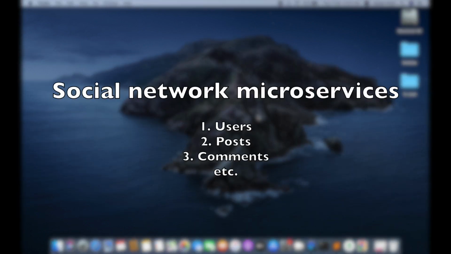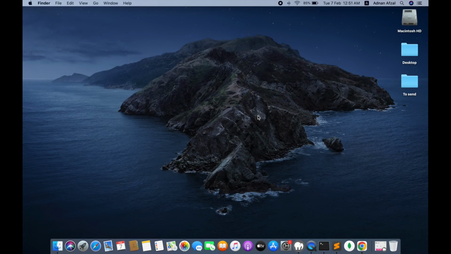For example, you have a social networking website. So you can create one microservice that handles all functions of users, one microservice for managing posts, one microservice for comments, etc. Today, we are going to create such microservices in Node.js.